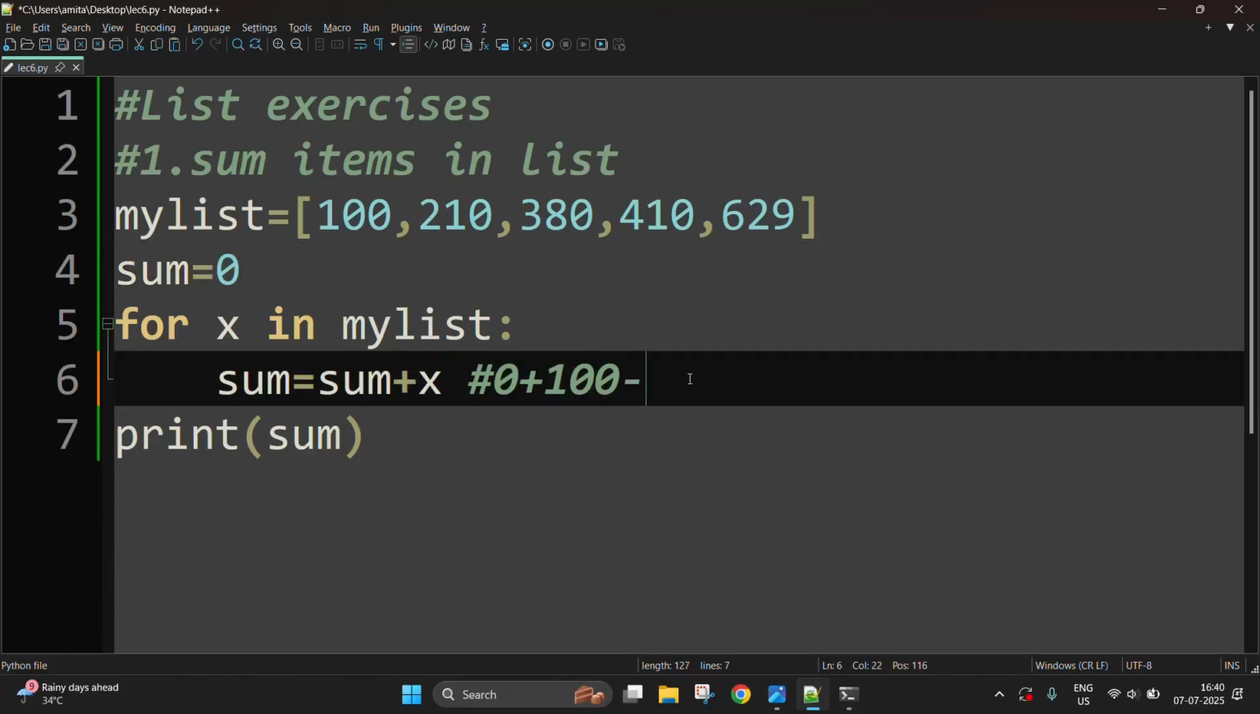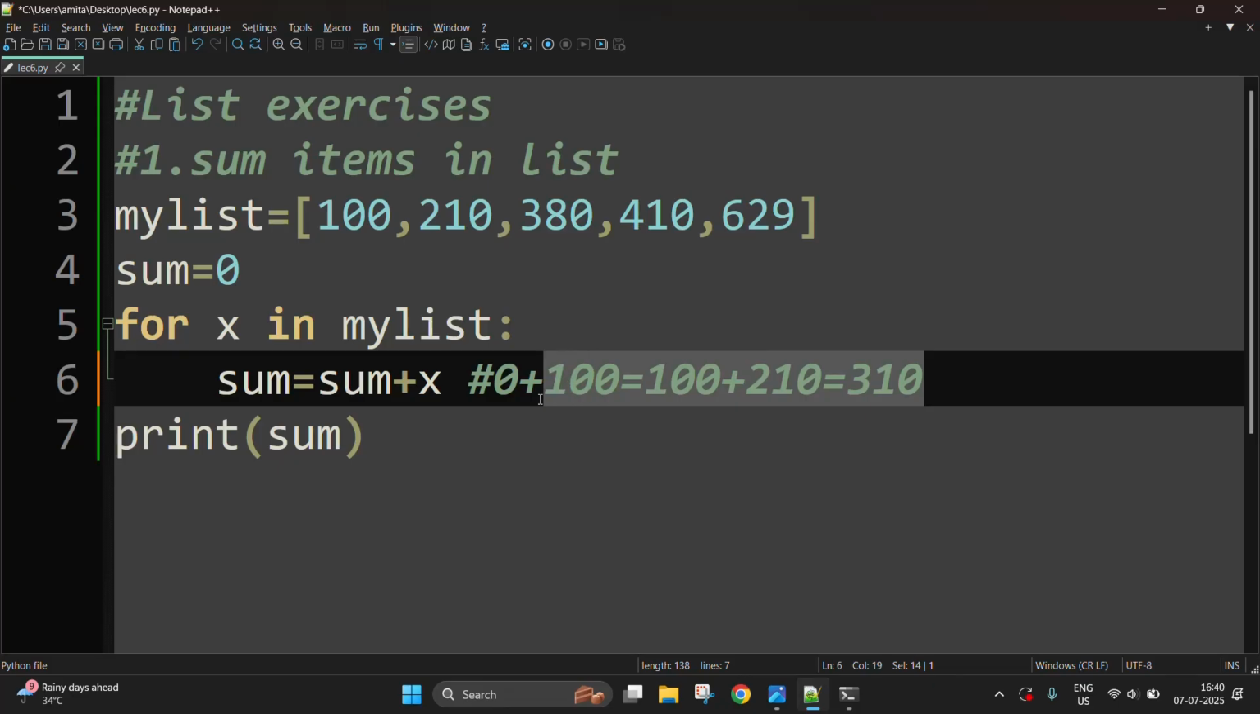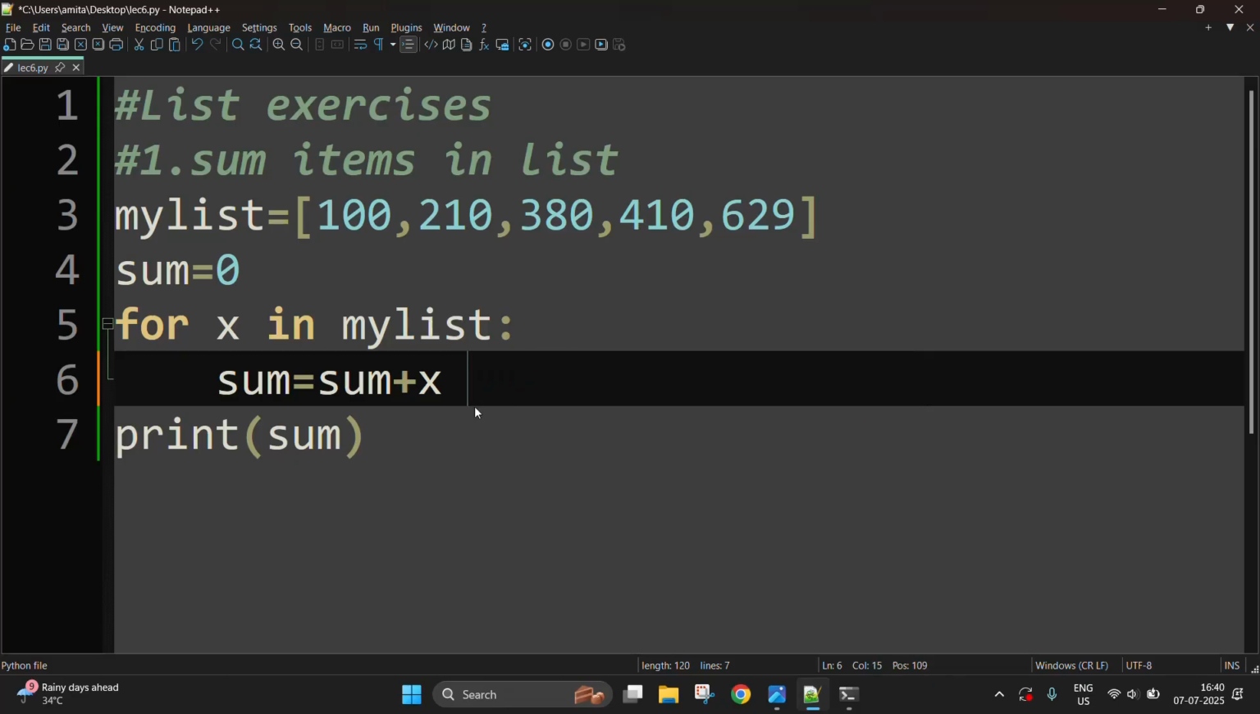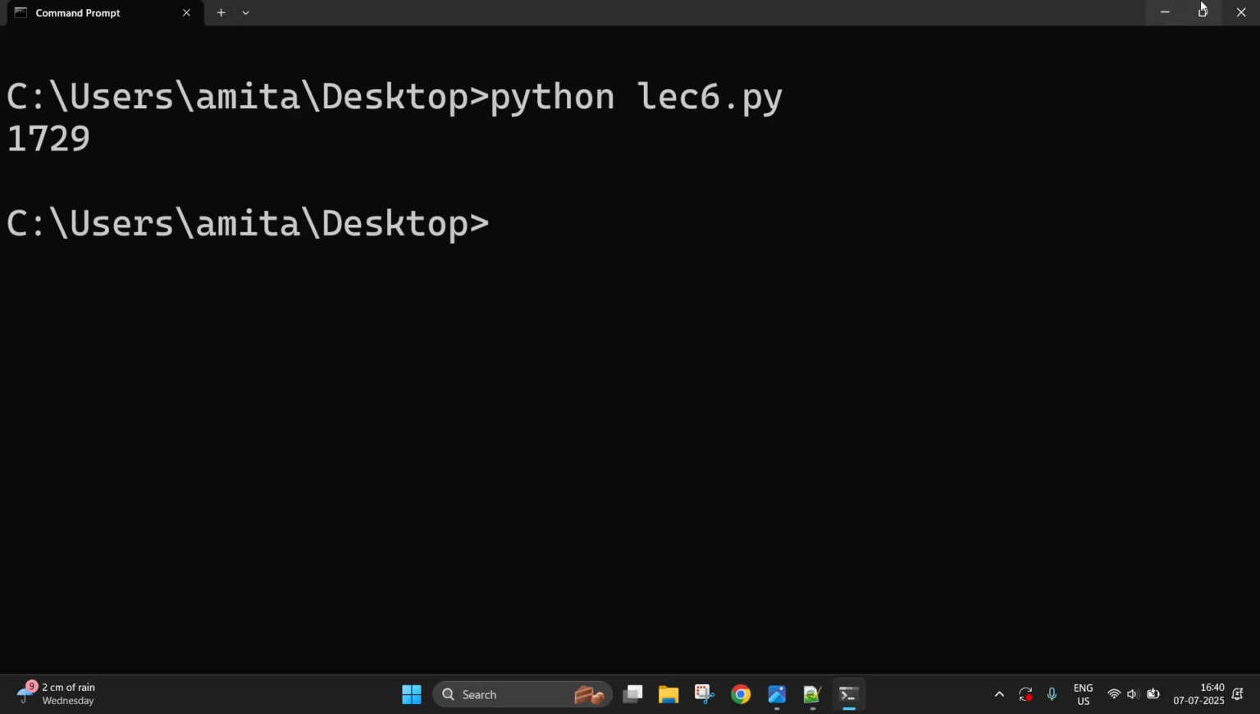It will be 100. And then it will go again to the for loop, and then x will be 210. So it will be 100 plus 210, which will be equal to 310. Then it will go on till 629. So all the numbers will be added like this. And at the last, after exiting the for loop, we will print sum. So here is our result.